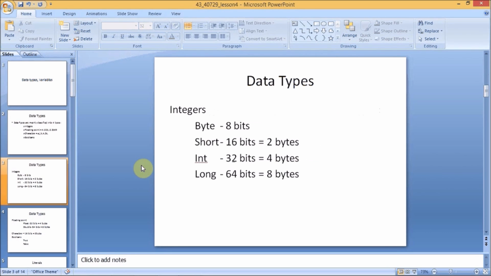Next, coming to the integers. Among integers there are many types like byte, short, int and long. In C language we call it long int, but here we call it long. 1 byte consists of 8 bits of memory. This is a binary division, so 1 byte equals 8 bits. Short contains 2 bytes, that is 16 bits of memory. It allocates only 16 bits.